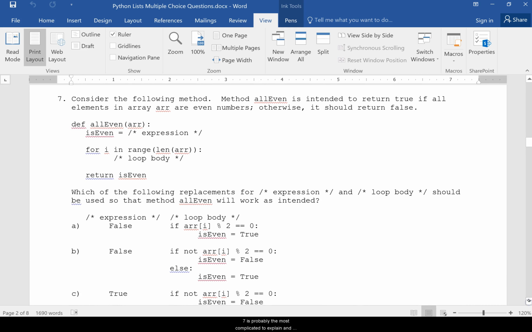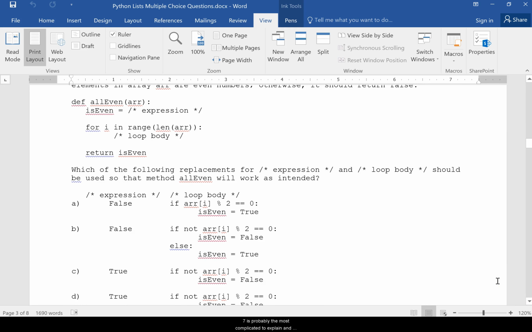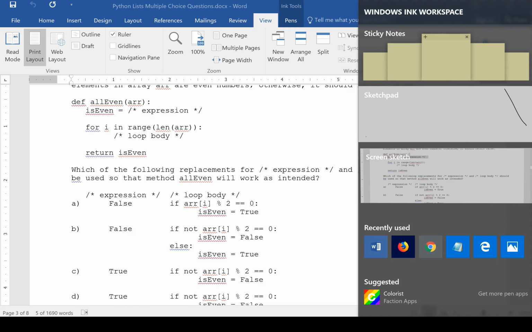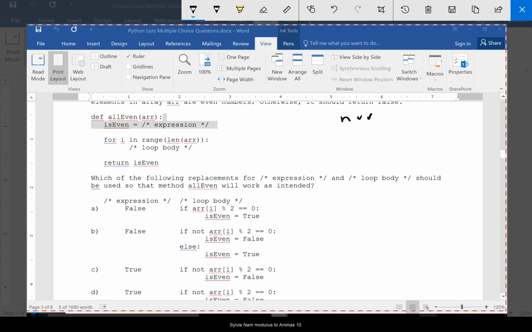All right, 7 is probably the most complicated to explain and understand, but we're checking to see if all the elements in the array are even numbers. At first, you got to know how to find an even number. So let's say we had num modulus 2 and num is 10. We check how many times 2 goes into 10, and it goes in 5 times. So we get a remainder of 0.